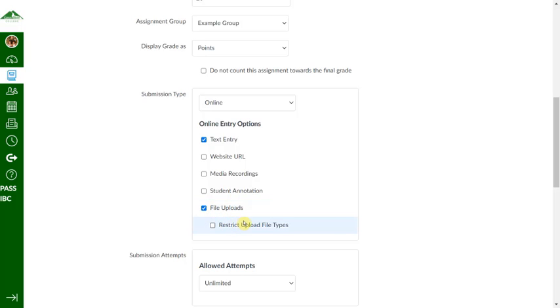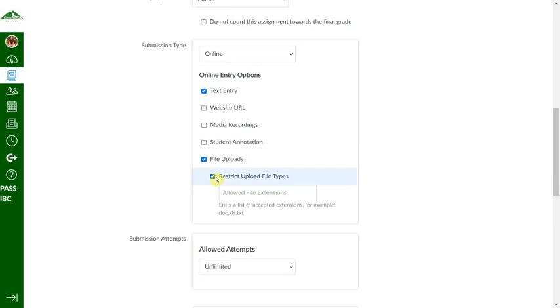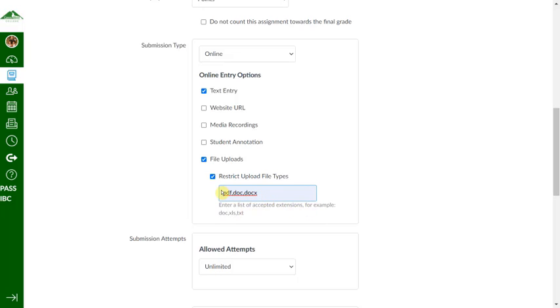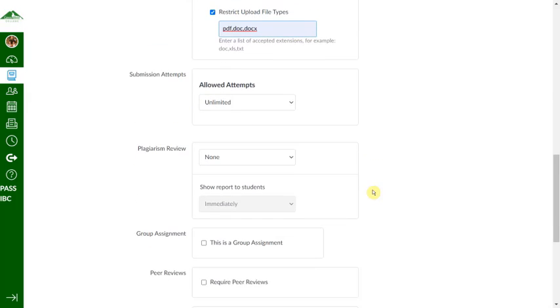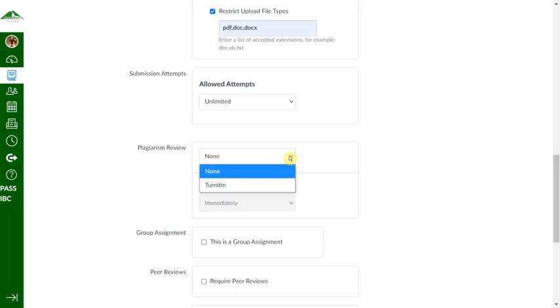I can do that. If I wanted to only accept file uploads of a certain kind, I can restrict the file upload types. Maybe I only wanted to use PDF, doc, or docx. I can tell it what kind of files it'll accept as an upload, as an option. You can choose unlimited or a certain number of attempts if you wanted to. You can use a plagiarism review like Turnitin if that's something you're interested in.